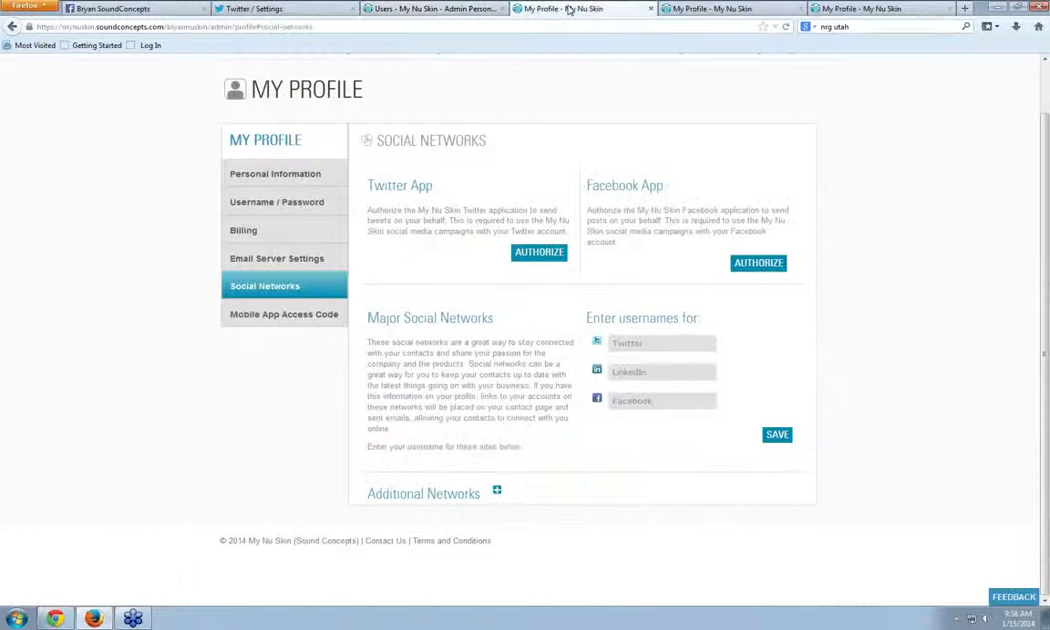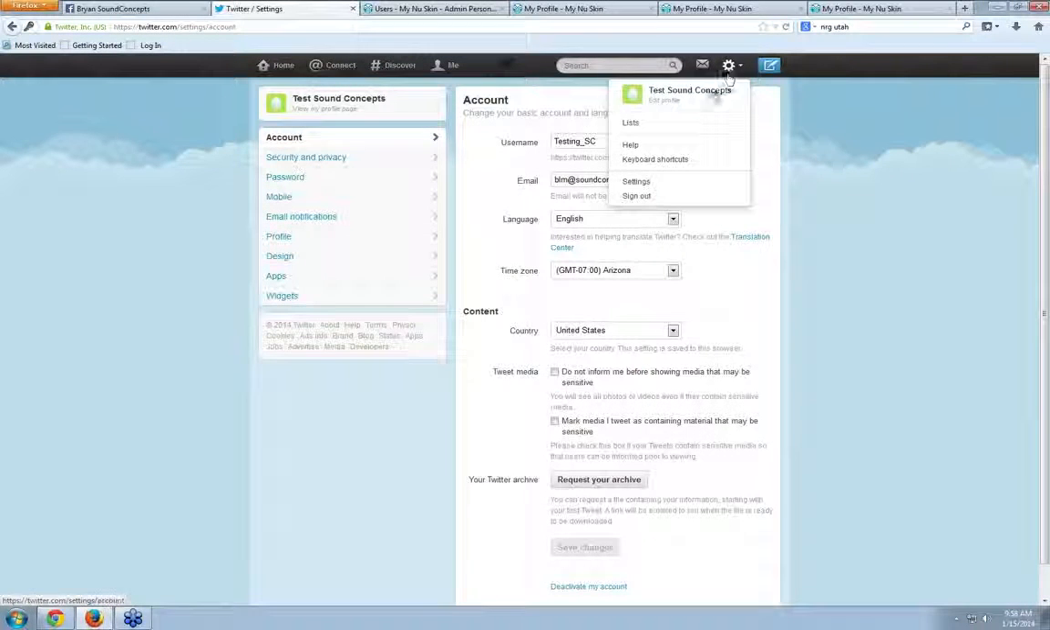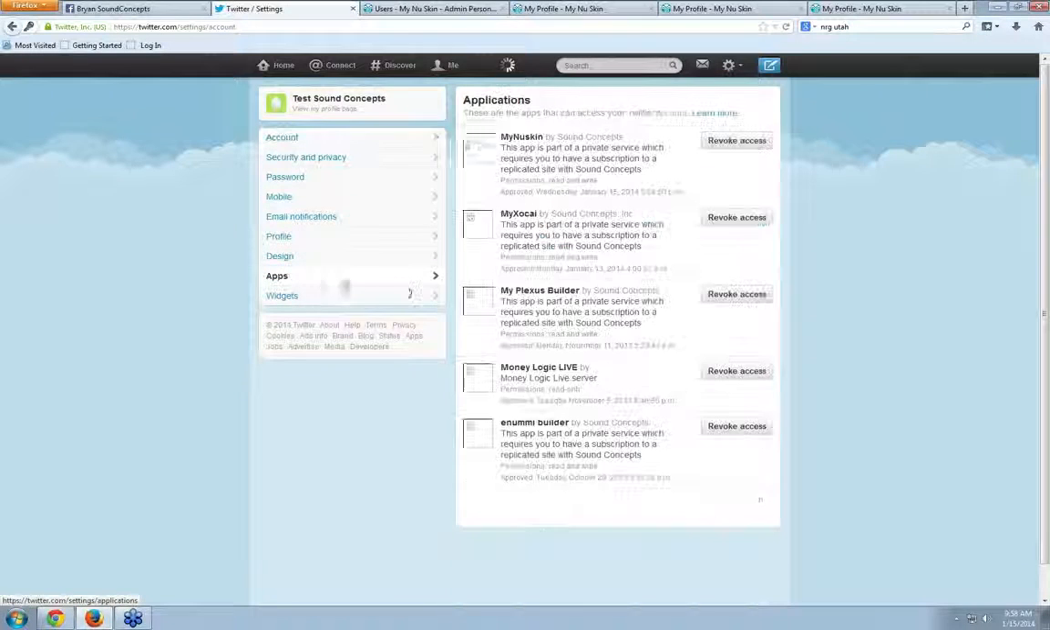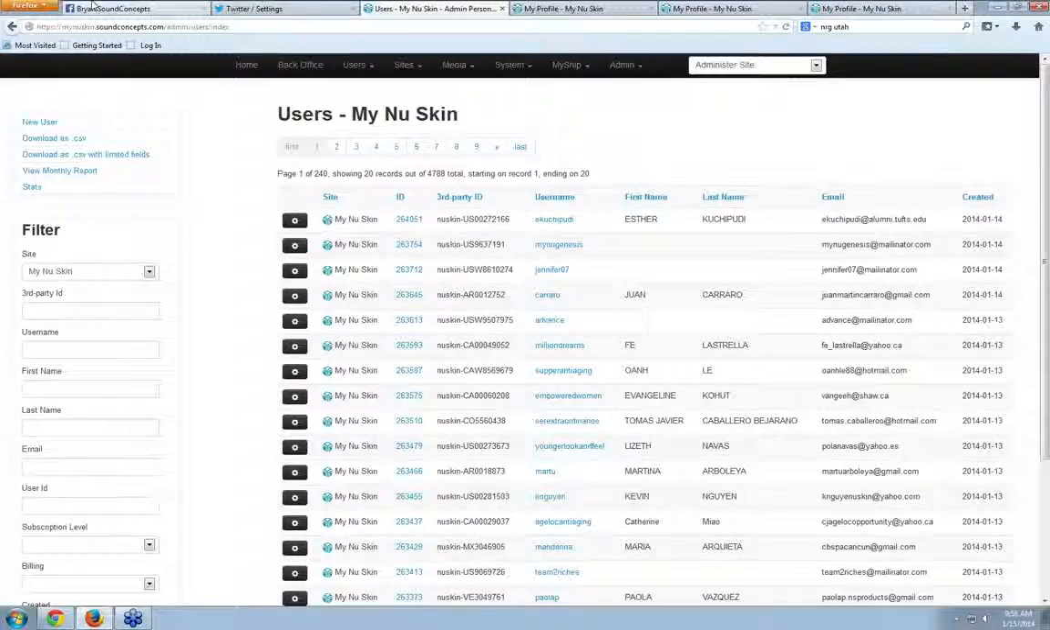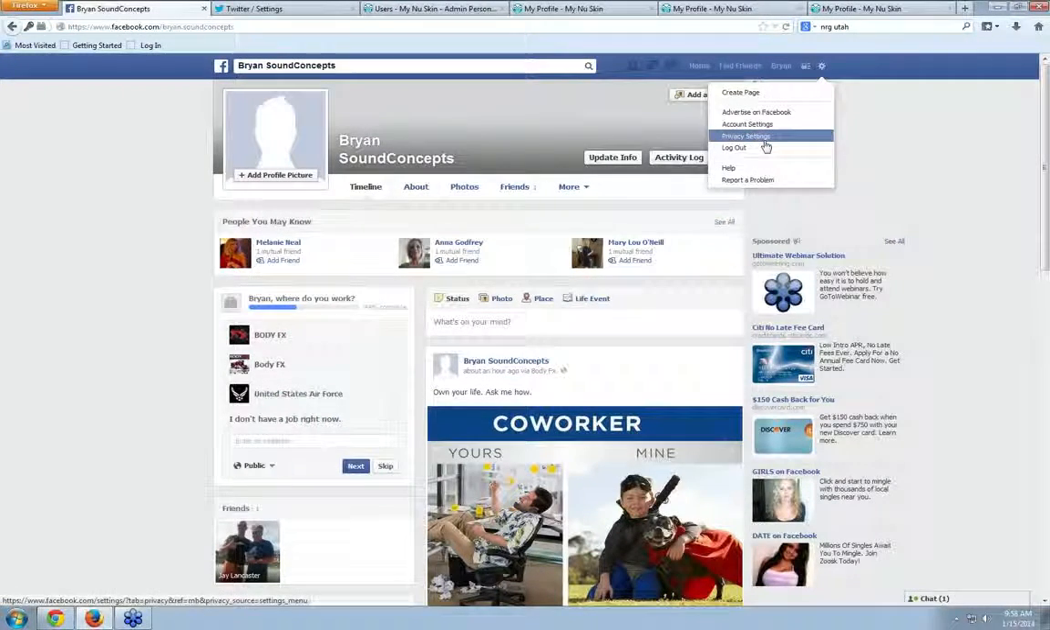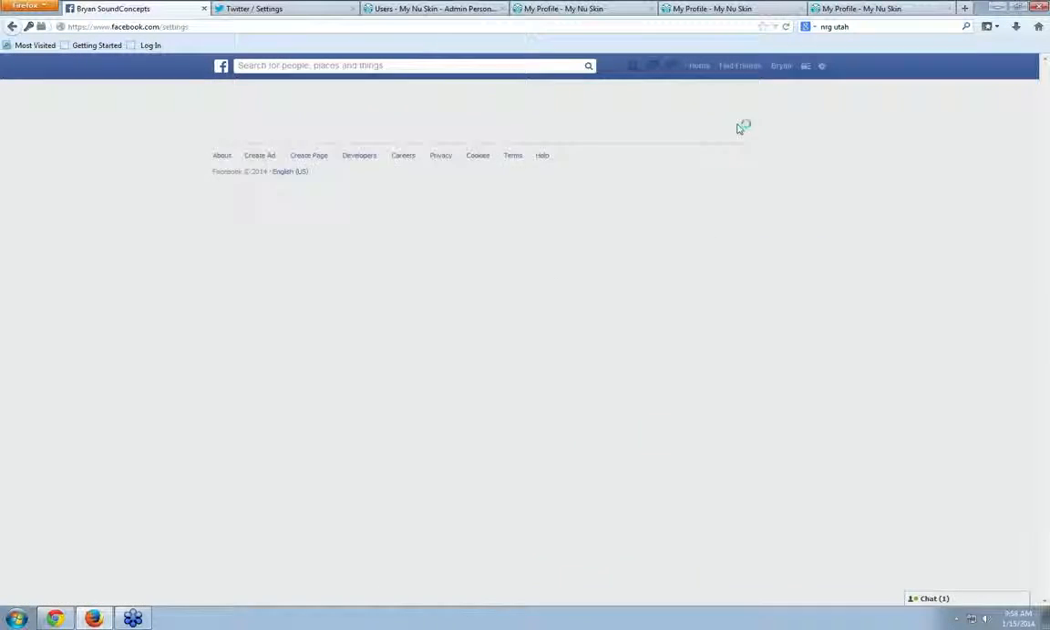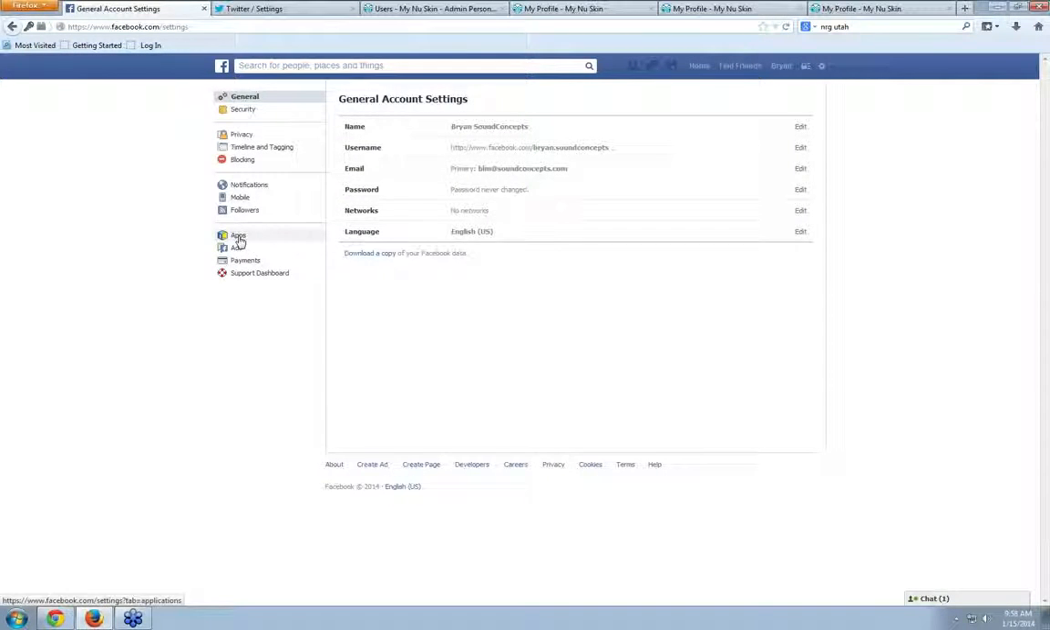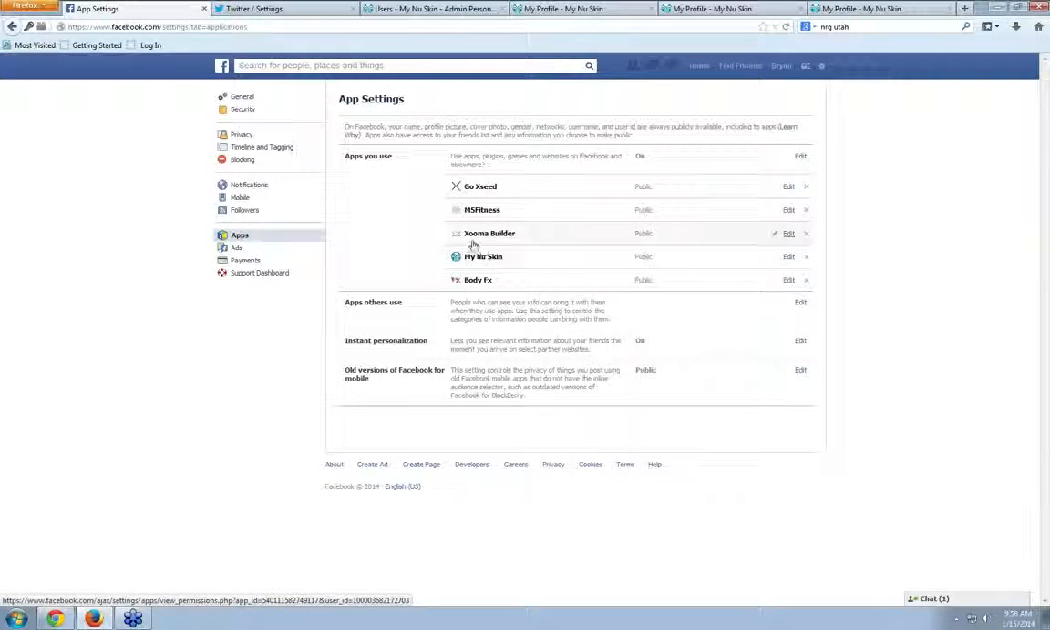So what we're looking at here, let me get back over to Twitter and everything. I want to show you guys where it shows that we have that application. So if I come right here, it's going to show me all the applications I have authorized. So there's my Nu Skin application. Same thing, of course, with Facebook. You can come see the application by going into account settings. Over here on the left-hand side, click on Apps, and then you can see, of course, the My Nu Skin application.